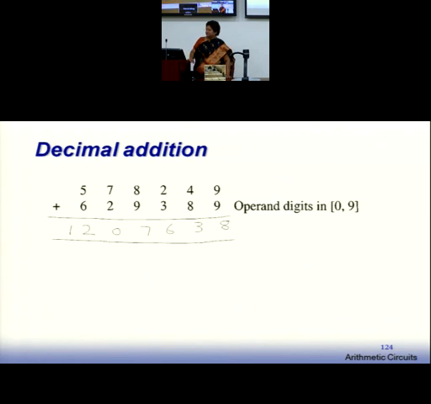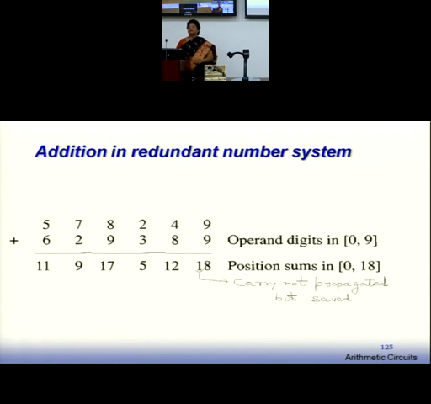In carry-free addition, we have come down to a situation where we store the carry along with the sum bit. We are not propagating it further, and then we go through two or three more addition steps in order to bring all the digits into the normal digit set that we have chosen for ourselves. I think this is what we did last time. So we are looking at the redundant number system, or redundant binary number system.